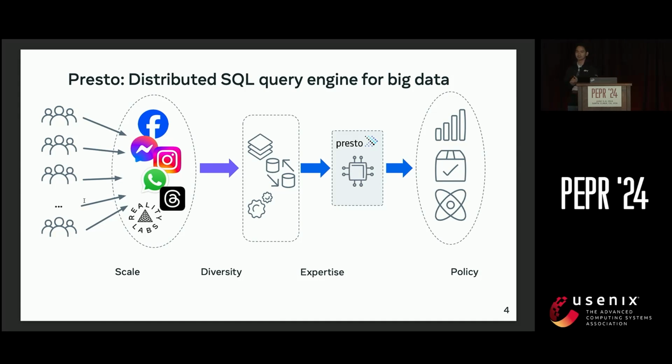Meta internally relies heavily on Presto for all kinds of data analysis. The majority of data analysis actually runs through Presto. That makes Presto a very attractive target for deploying DP solutions. And so we built the DP algorithms, and we implemented them directly into the Presto engine.